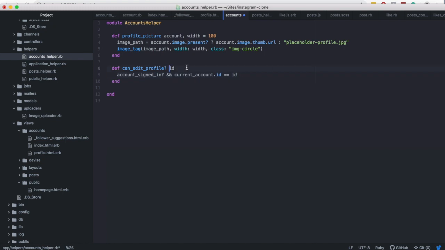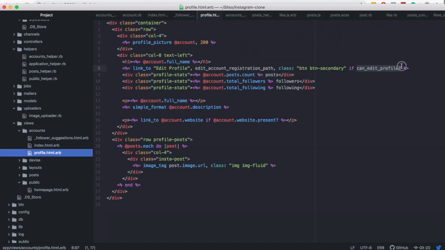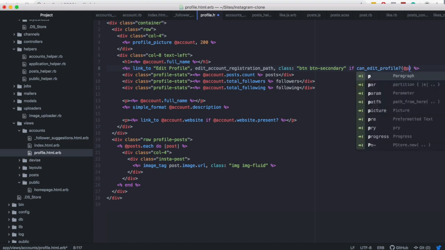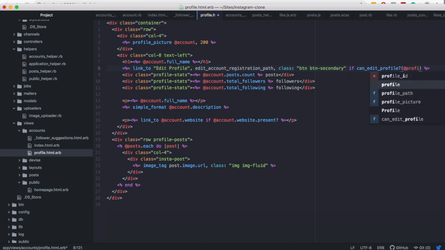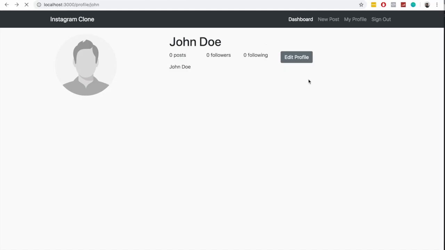So just to reiterate, having that button there is not a danger. We can't edit that user's account, but it's just to make it look how we intend it. We obviously don't want to see that button if it's not our profile. So let's add this conditional to this edit profile link. So we have to be able to do that check first.